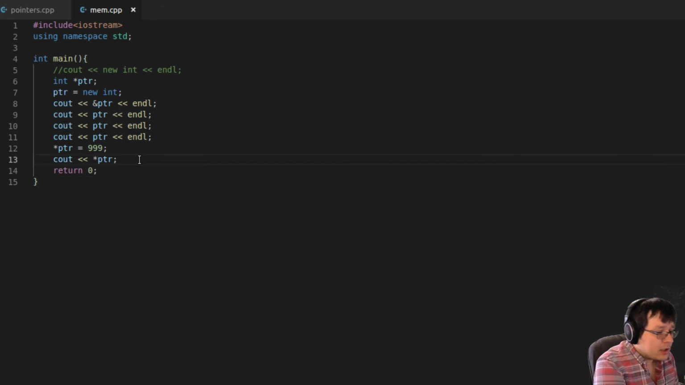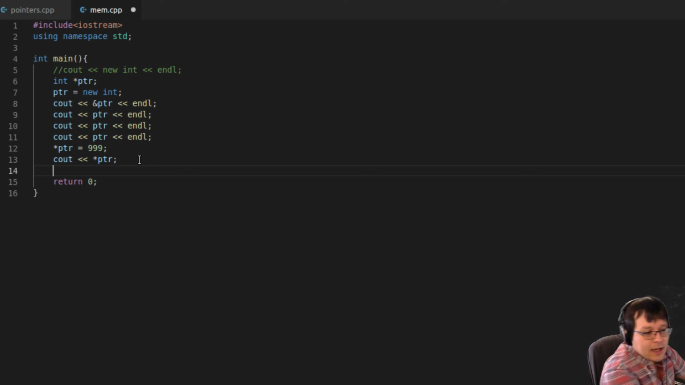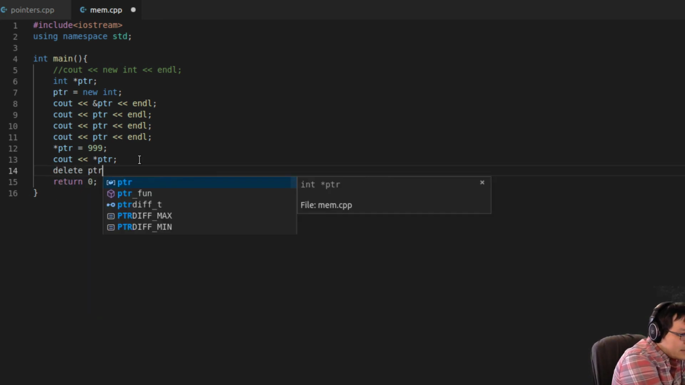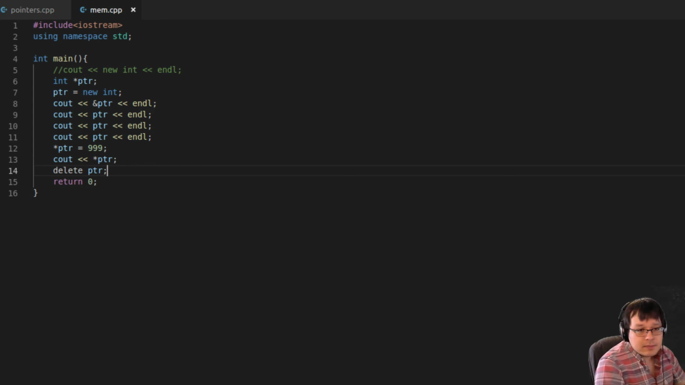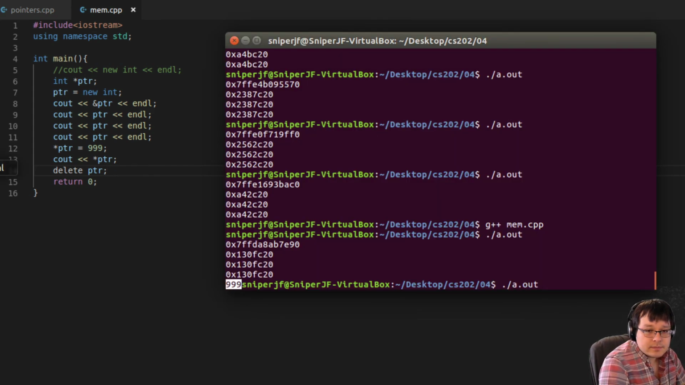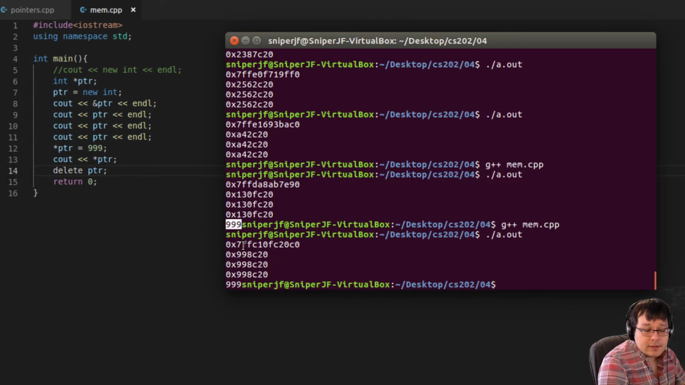Finally, even though I'll talk about it actually next time, but I feel bad about doing this, I am holding hostage the memory at that point in time. So if I want to release it, I would just do delete PTR. And nothing happens here, but as I'll show you next time, there is a program called Valgrind, which checks for memory leaks.